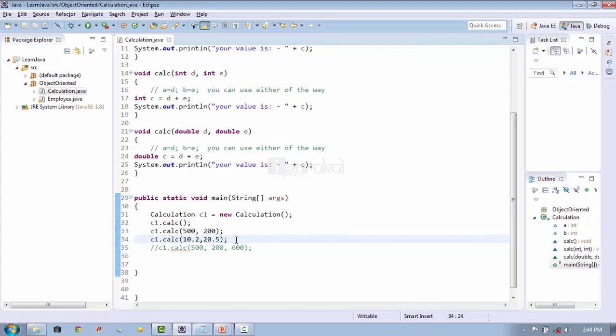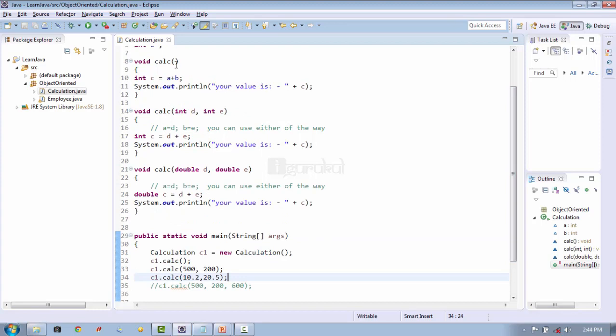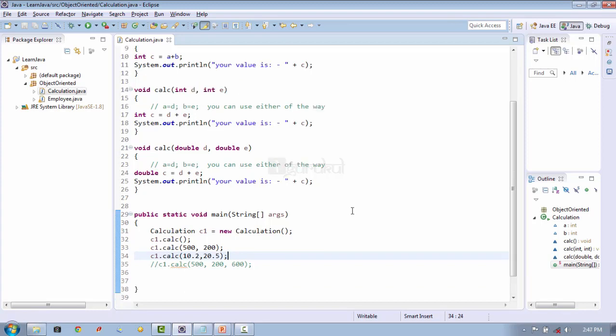That is, the first one is by changing the number of arguments. We have used 0 arguments over here, then 2 arguments over here, and then I have shown you the example with 3 arguments. And the other way of using method overloading is by changing the data type. So this is how you can overload the methods.